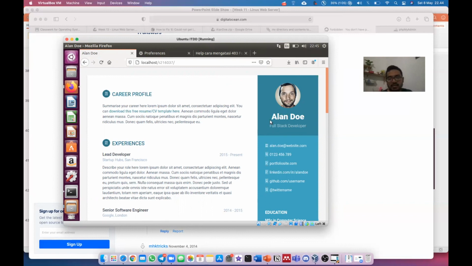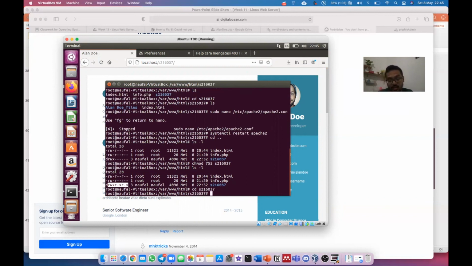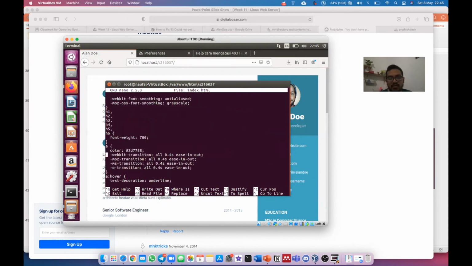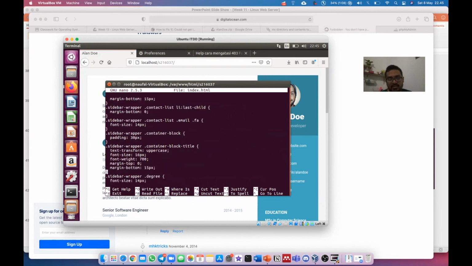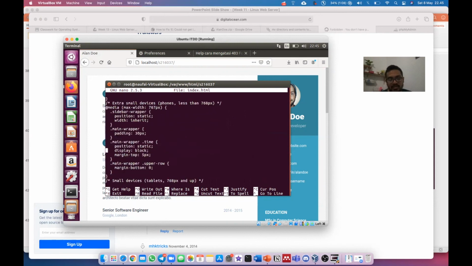So you can change the name of Alan Dewey to your name by editing the index.html file. So I will show you how to do that. So we need to change to the S216037 directory again. Then we can use nano index.html. Okay, then you can just find the Alan Dewey text right here, right? So this is actually your homework, but yeah, you can change it by yourself.